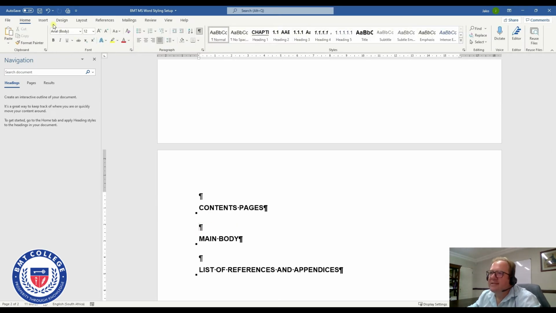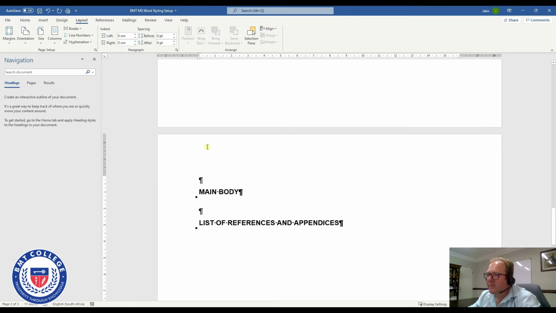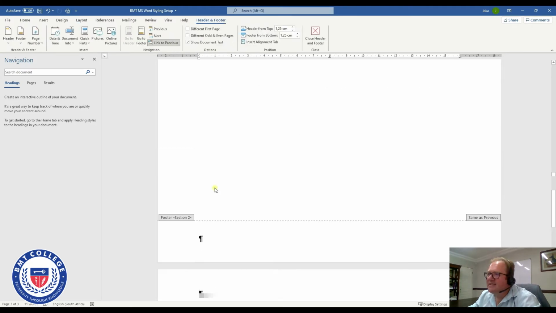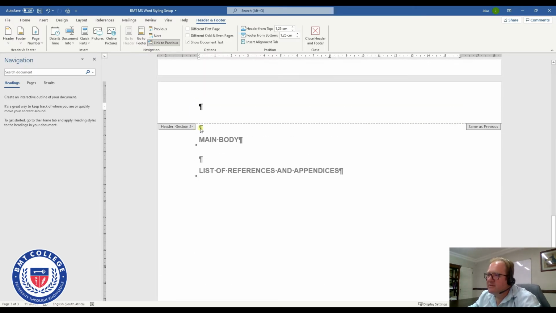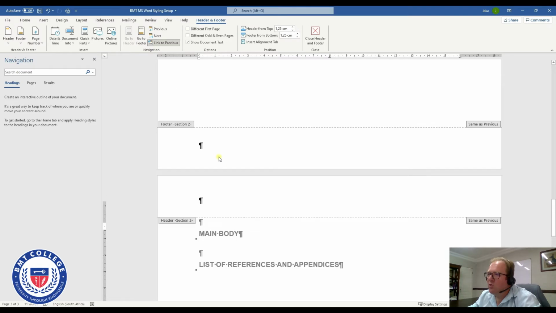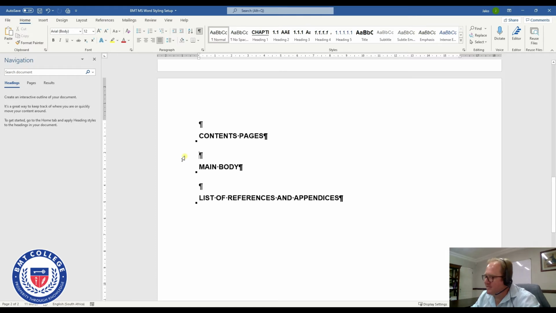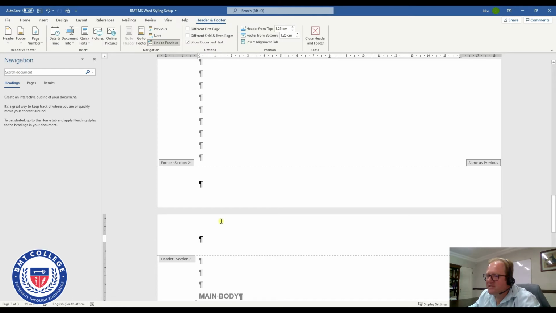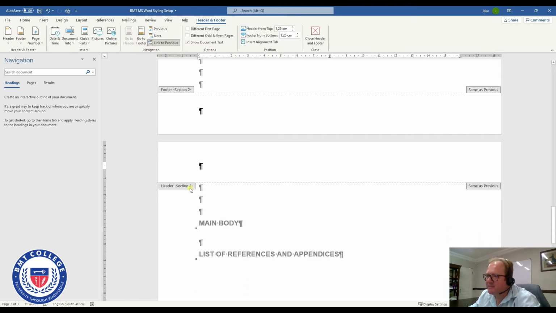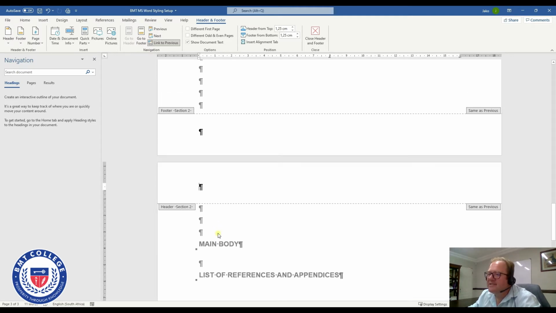Now let's say we insert a normal page break there, not a section break, a normal page break. Now we're on page 3, and you'll see, because that is just a normal page break, this is still section 2. The same thing will happen if I just press enter and go to page 3. This is page 3, but it's section 2 because we haven't entered any new sections.